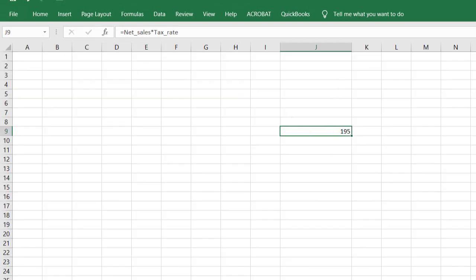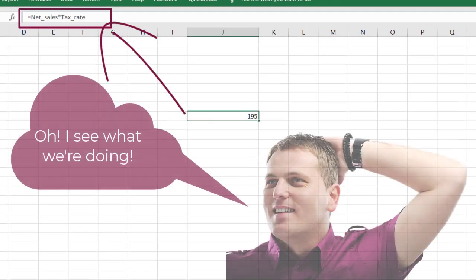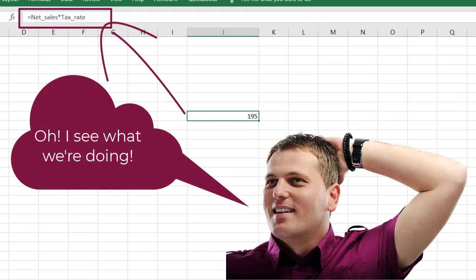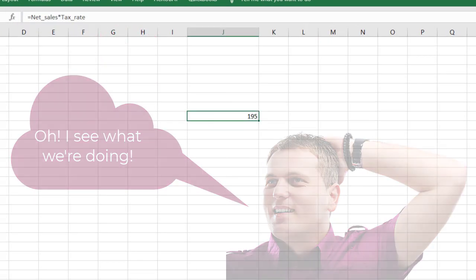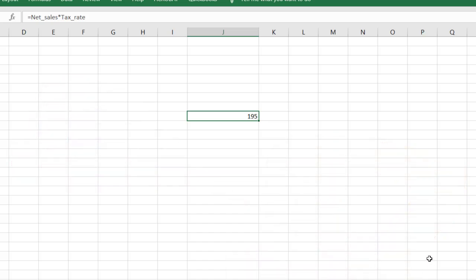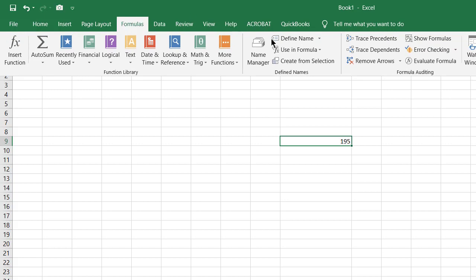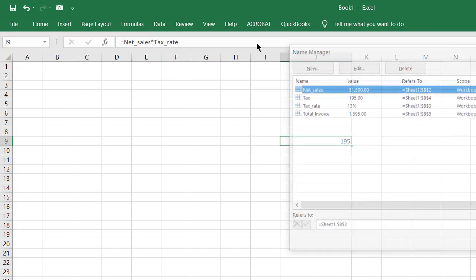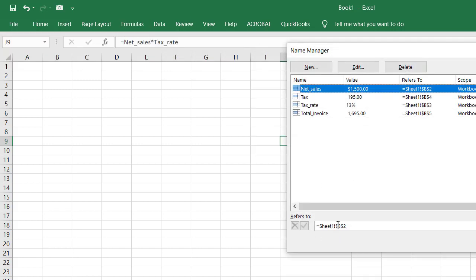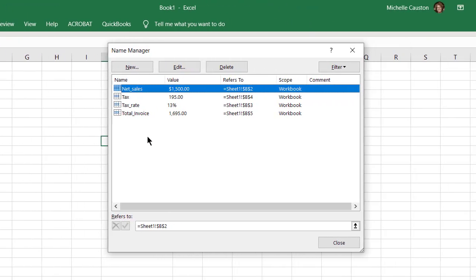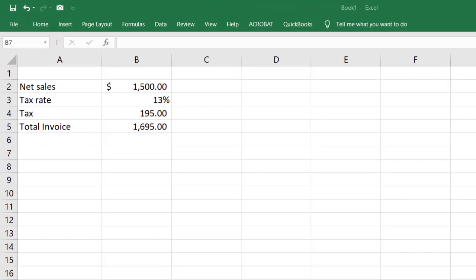Anyone looking at this cell can say, oh, I see what we're doing. Of course, maybe they don't know where to find net sales. Well, we have a way of doing that. Go up to Formulas, Define Names, Name Manager, and here you can see all of our names listed, and you can see what each name refers to. Back on sheet 1, just remember that not all cells need names.